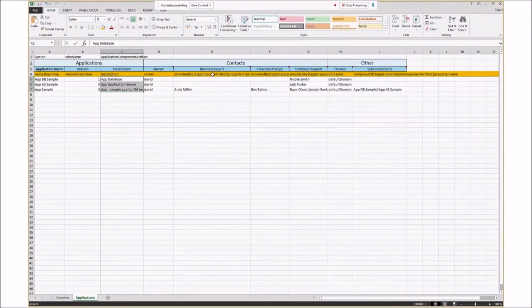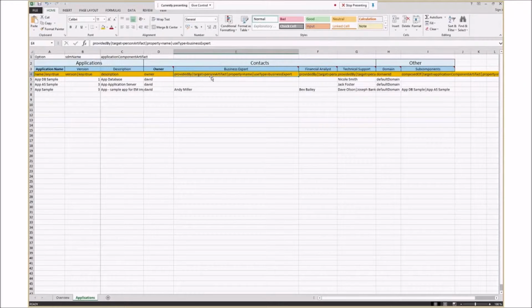I can also define relationships. So for example, here I have a provided by relationship, which is pointing to person artifact, which is the artifact describing a specific person. It will be linked to the property called name, and the type will be business expert. So the business expert field, and I can enter here name. If we put here email instead of name, then you can put here emails. Okay, so this internal header is describing the mapping.